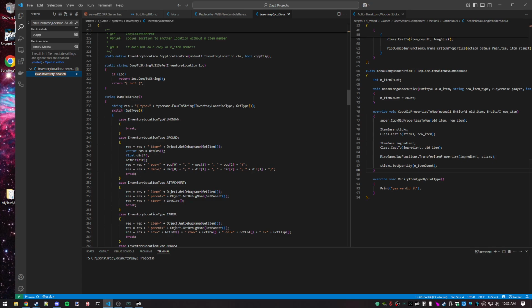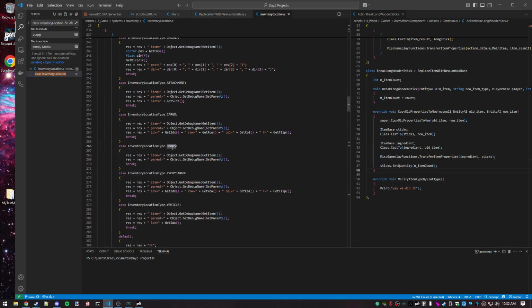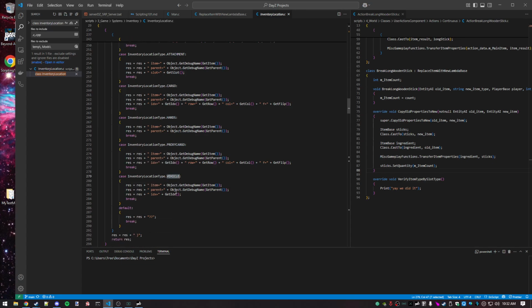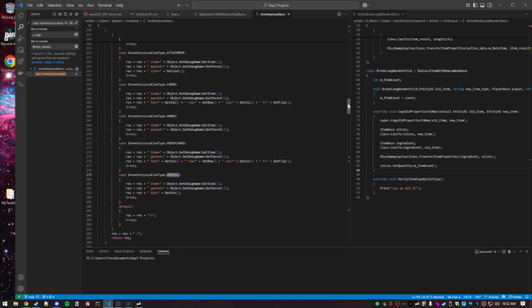Dump to string. Can be an unknown state, the ground. It could be an attachment. It could be cargo. It could be hands. It could be proxy cargo, or it could be in a vehicle. Oh, Ganri, this sounds like something useful for you. Here's all the places an item can be. These are the only places.